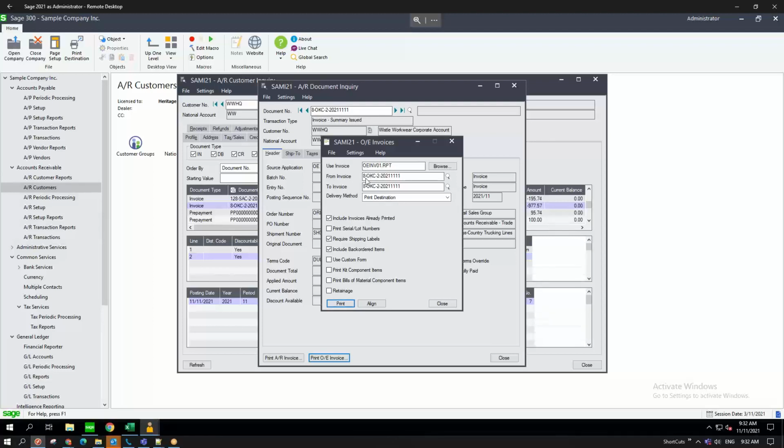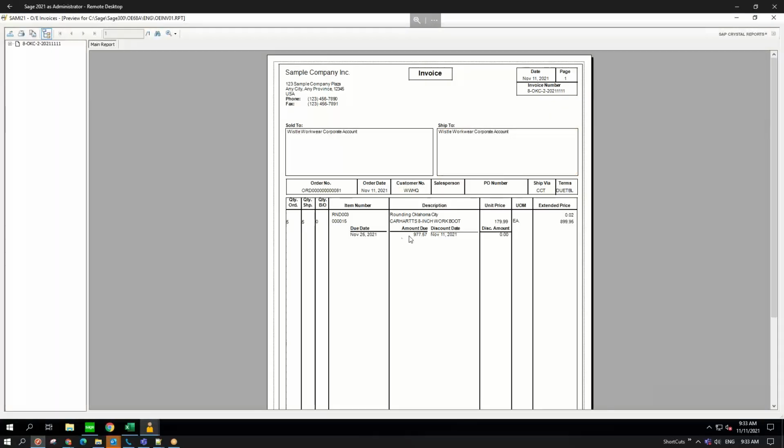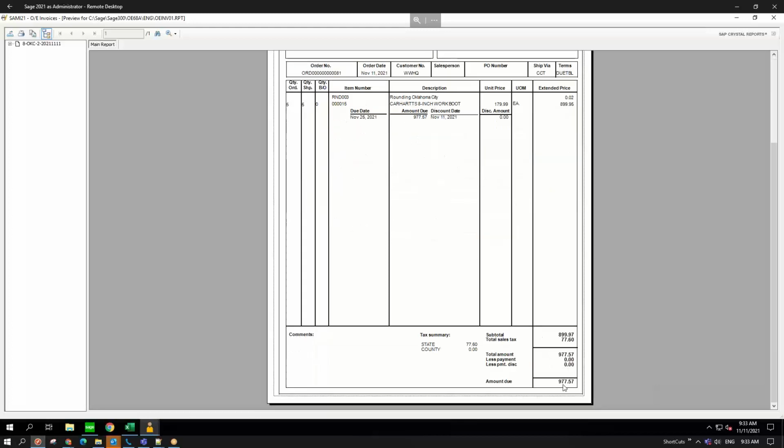While that's running, I'm preparing though. This is telling me that this is, whoops, ran away. So there's the invoice. It was 5 Carhartt 8-inch work boots for that amount of money. The amount due, discount amount and everything else, that's the total invoice.